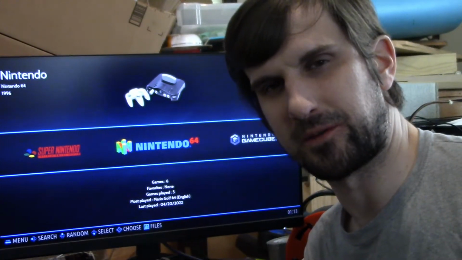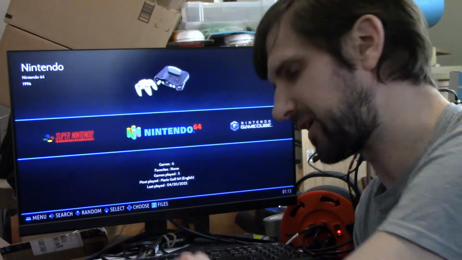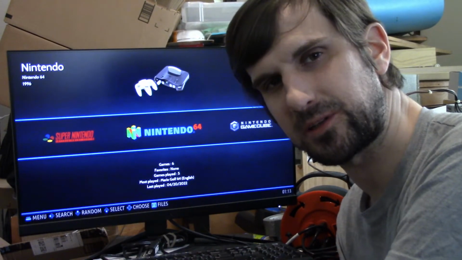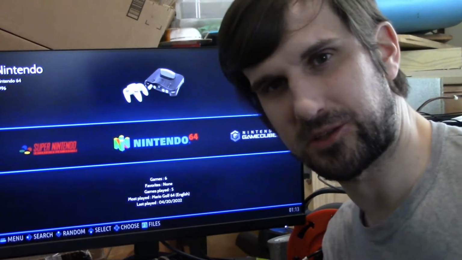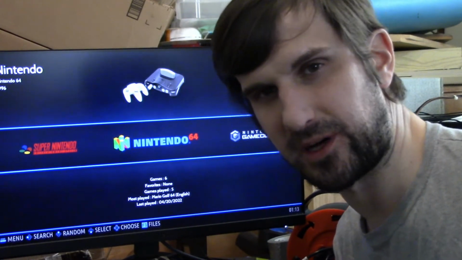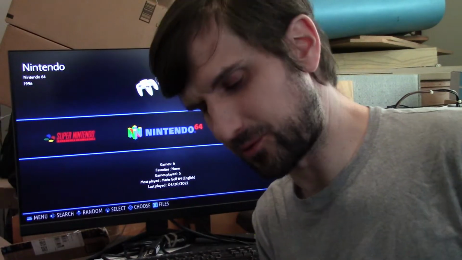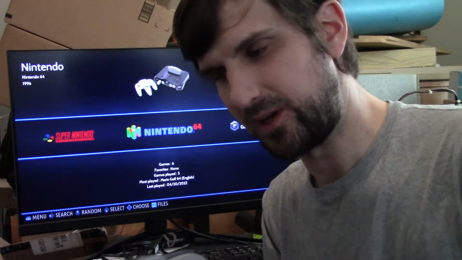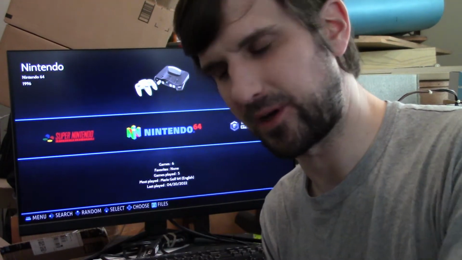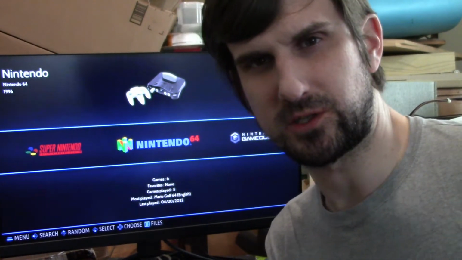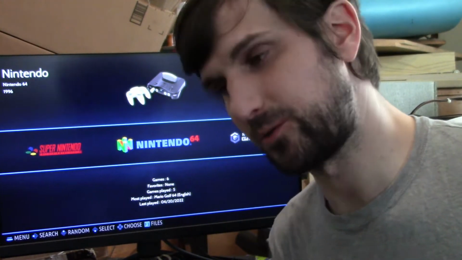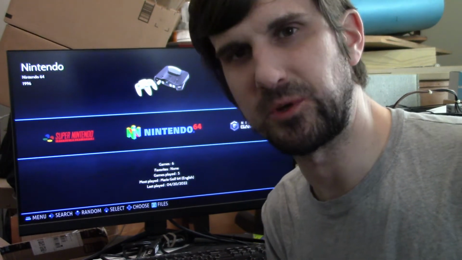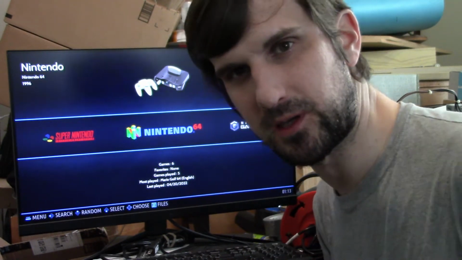All right, so one of the first things I should note is that you're going to need a keyboard plugged in. I have a keyboard and a mouse plugged in, and we're going to need that when we edit the configuration files. That's also useful because the N64 controller doesn't have a select button, which in Batocera is typically used as the hotkey to bring up different menus or to exit a game. So you're going to need your keyboard plugged in.